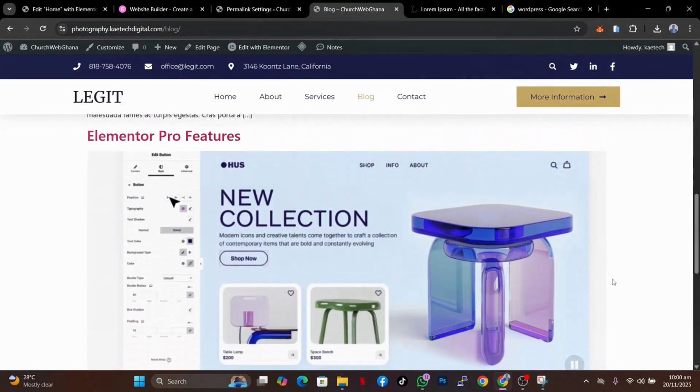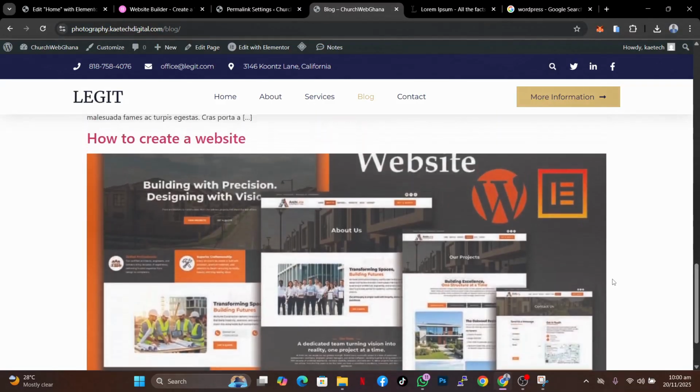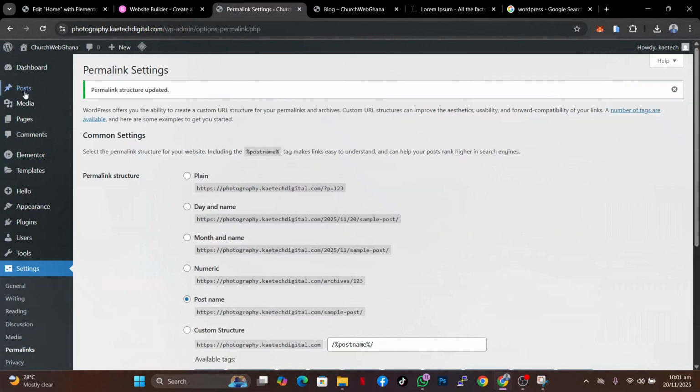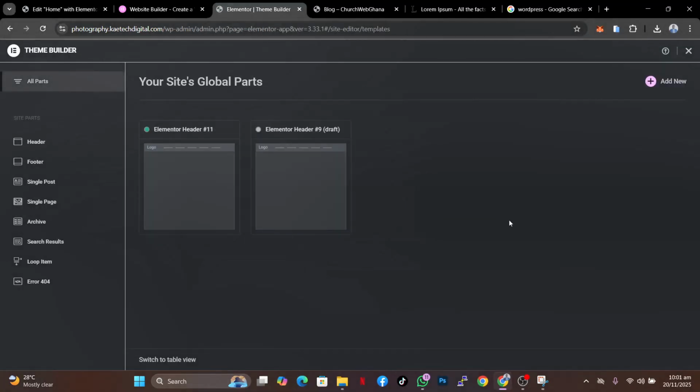All right, guys, so this is how our blog page looks, and this is the loop that we are talking about. Now we want to customize this particular page with the loop builder that we are going to discuss. To do that, we're going to go to our dashboard, and then go to Templates. Under Templates, we're going to click on Theme Builder, and then we will design our own loop.